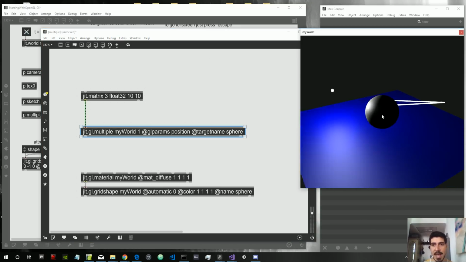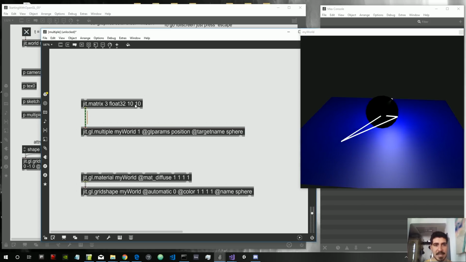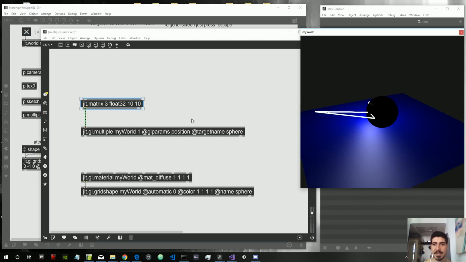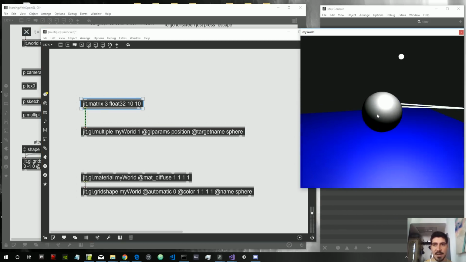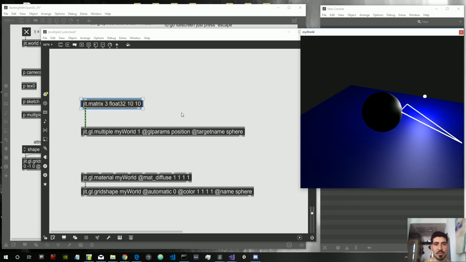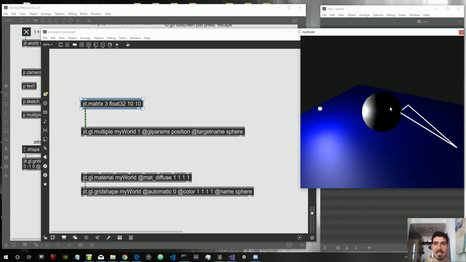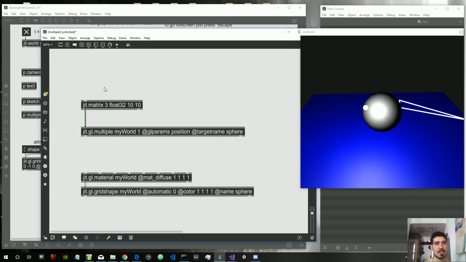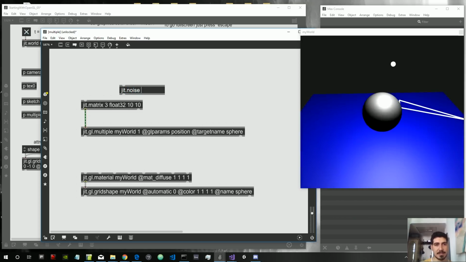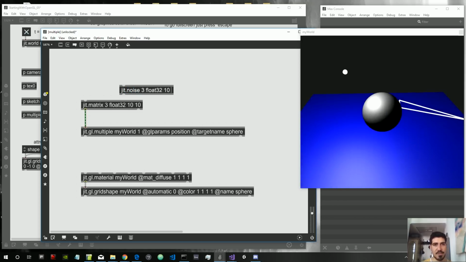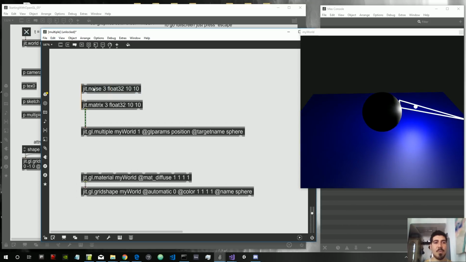Okay, so now this matrix here is 100 zeros. So the matrix is full of zeros. So it's simply going to draw 100 times this sphere in the center. So if we use a jit.noise 3 float32 10 by 10, and why 3?